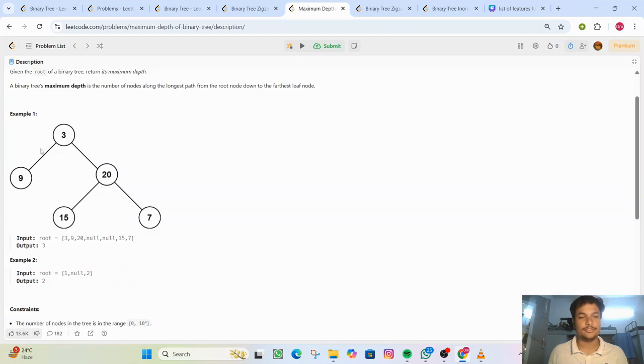Null is there because you see 3, 9 and 9, 20, then after 20, 15, 7. Null means nothing. A node pointing to null means it contains nothing, either on the right or on the left. So what the question says is we need to calculate the maximum depth, and we just need to apply the value of height in this question also.